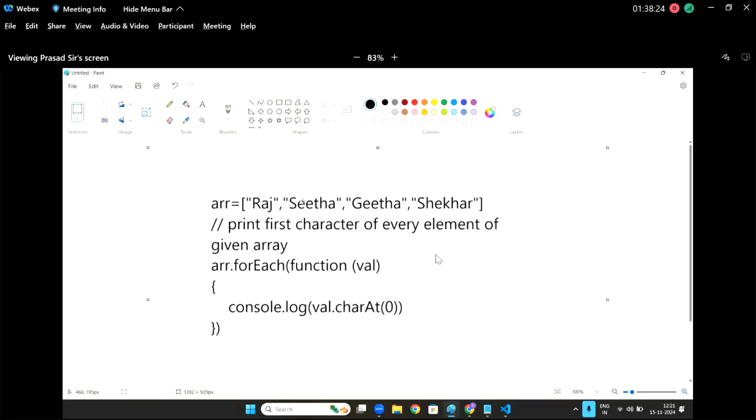Second time, what will happen? It will take only Sita and give it to val. Then it will print S. Third time, it will take only Gita. Then fourth time, who is giving to whom? forEach is giving to val, the callback function's val, from the array. Any doubts in this?